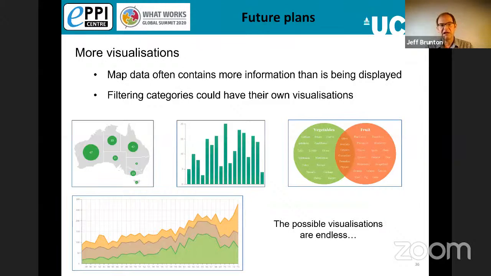Another thing that I'd really like to see more in there, which I'm going to start looking into, is adding more visualizations, because the map data normally contains a lot more information than what is being displayed within what's existing there right now. All those filtering categories could have their own visualizations. So the geographical regions, and we can put all sorts of information in. We can maybe have bar charts, Venn diagrams. The possibilities are almost endless about the ways you could represent visualizations.